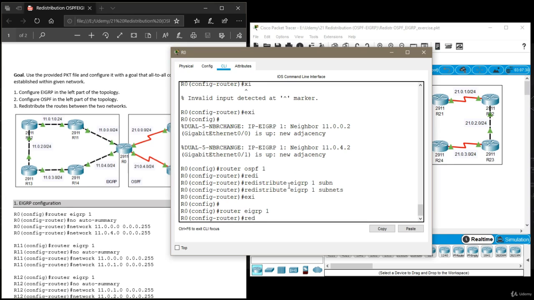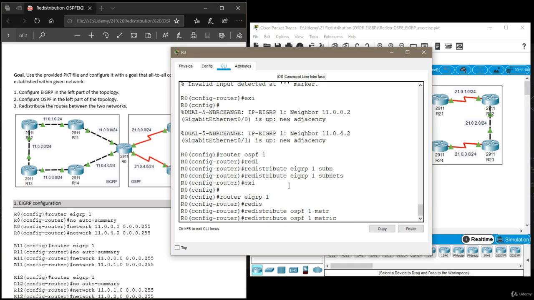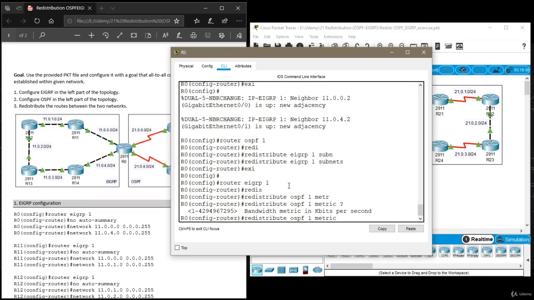The command is redistribute OSPF 1 and then metric, and then we start our journey. First value that we need to enter here is the lowest bandwidth link. So the bandwidth of the lowest bandwidth link in kilobits per second. And you can go from 1 to this big number here. I'm going to use 10,000. That's what you would usually use in a network like this.